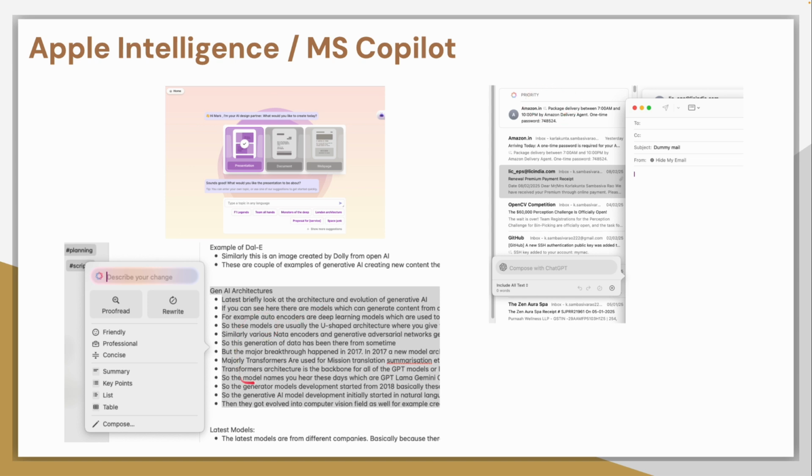And similarly, if you select a paragraph, you can proofread that, rewrite that in a different tone, or get the summary of that, key points, all of this you can do. So these are the tools you use day to day, and with the help of these ChatGPT or Gen AI models, we are able to perform tasks faster and better.